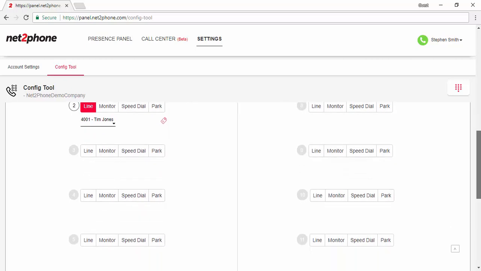The more common thing to do is to monitor other people. What that means is that you'll be able to see other people in your office, whether they're on the phone, whether their phone's ringing, or whether they're available. That's the most common use versus registering to every line. So I'll go ahead and say monitor. I have the option of saying monitor.